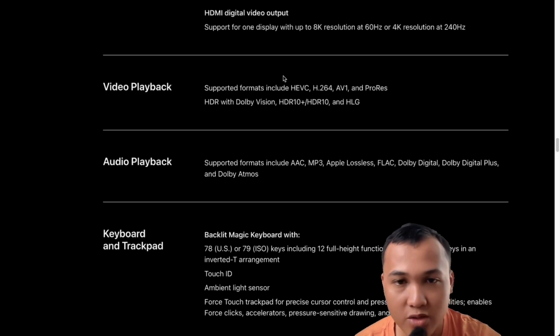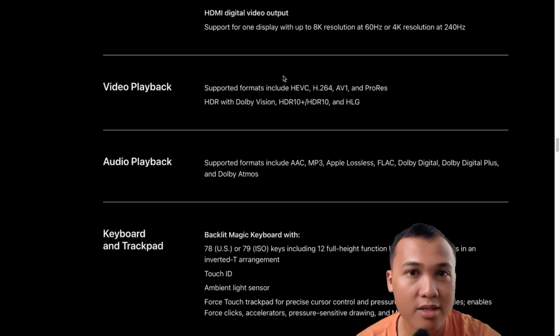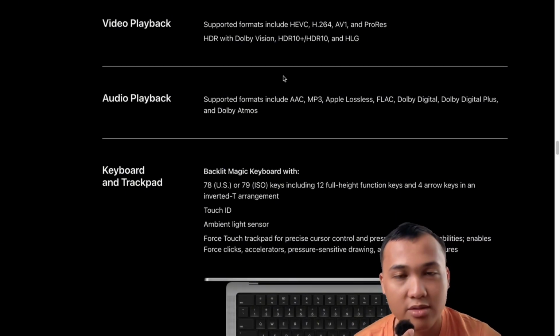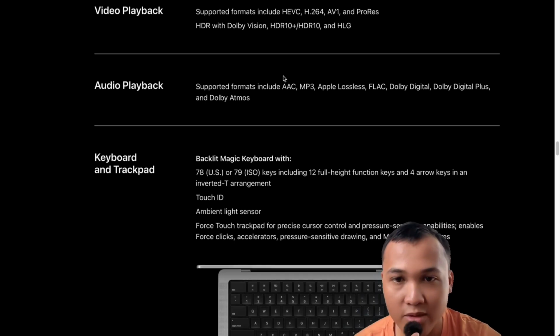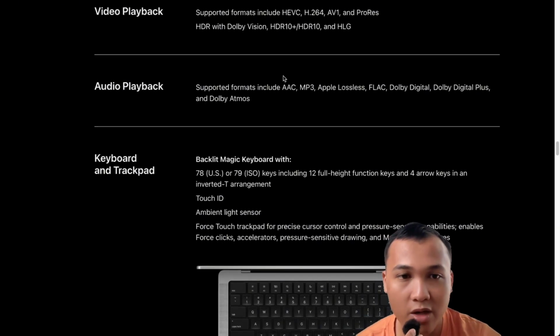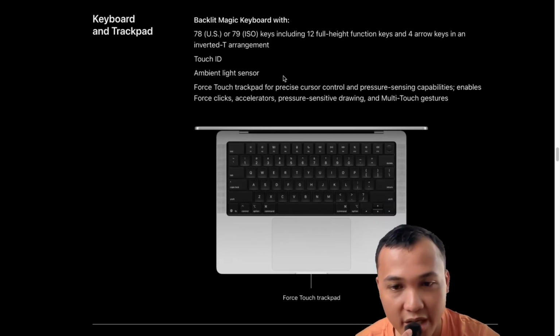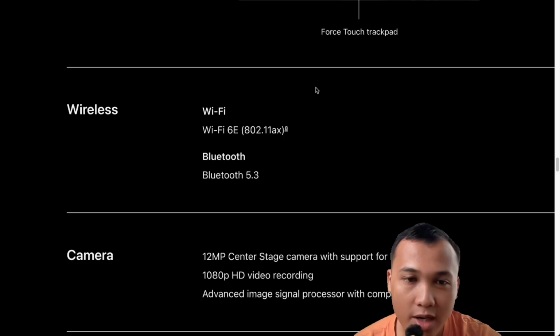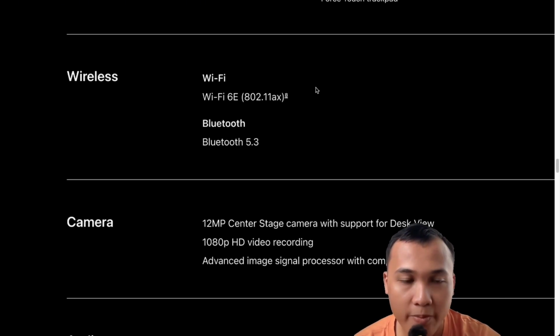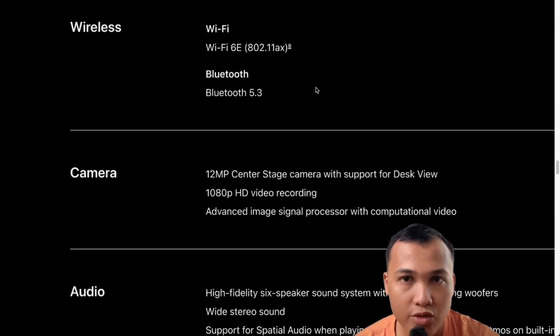For video playback, it can support HEVC, H.264 or MP4, AV1 and ProRes. You can view HDR videos that have Dolby Vision, HDR10+, HDR10 and HLG. Supported formats for audio playback are AAC, MP3, Apple Lossless, FLAC, Dolby Digital Plus, and Dolby Atmos. And still you have the backlit keyboard. Nothing has changed there, only the icons maybe. And for the wireless, you have Wi-Fi 6E and Bluetooth 5.3. Nothing has changed compared to the M4 MacBook Pro. So there's no C1X chip for networking.